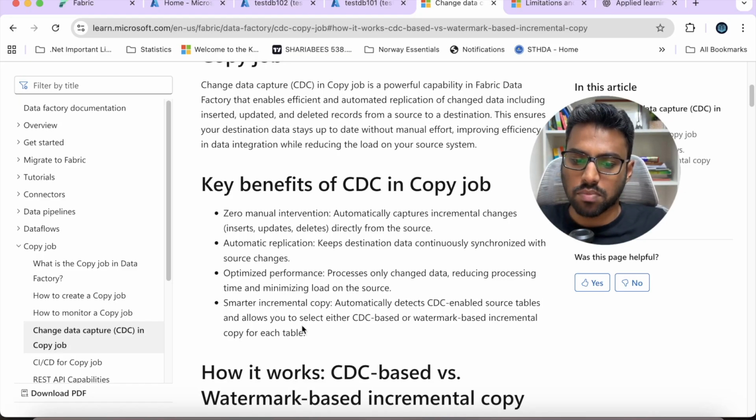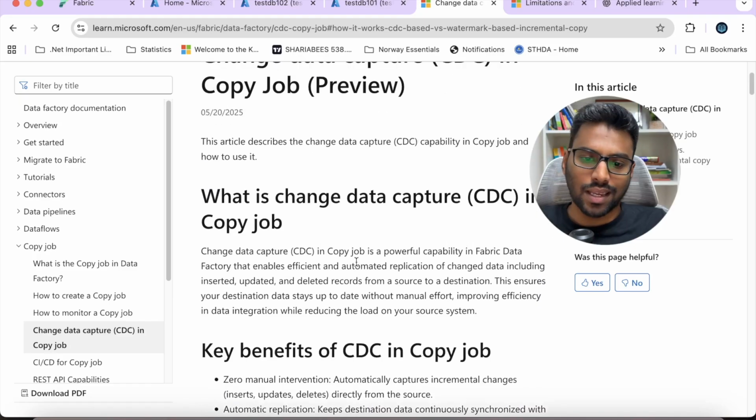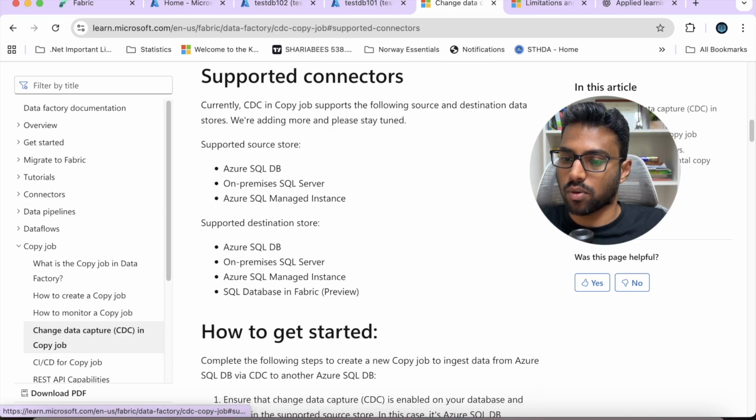Okay, and smarter incremental copy: it automatically detects such CDC enabled source tables and allows you to select either CDC based or watermark based incremental copy for each table. Okay, so those are some of the key benefits, but let us look at the supported connectors.